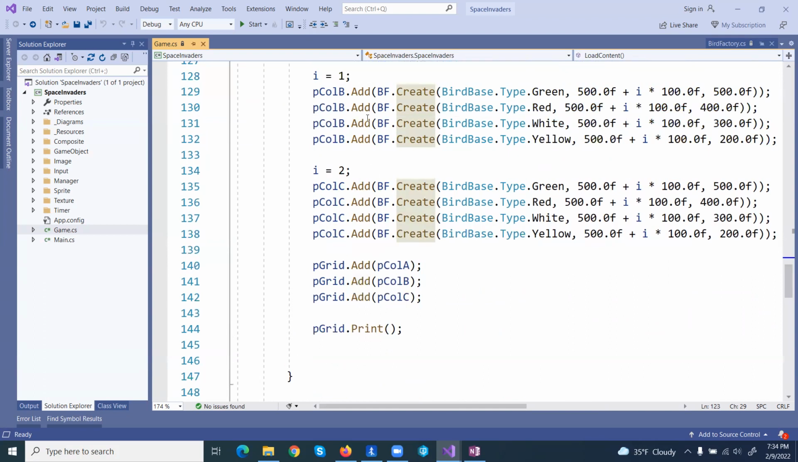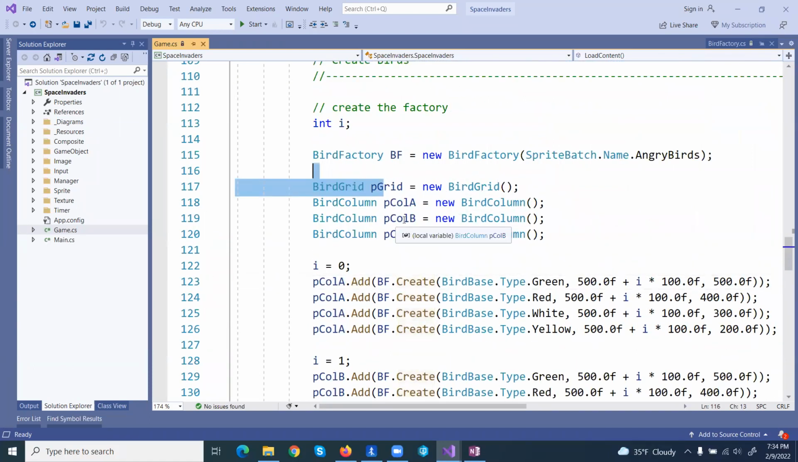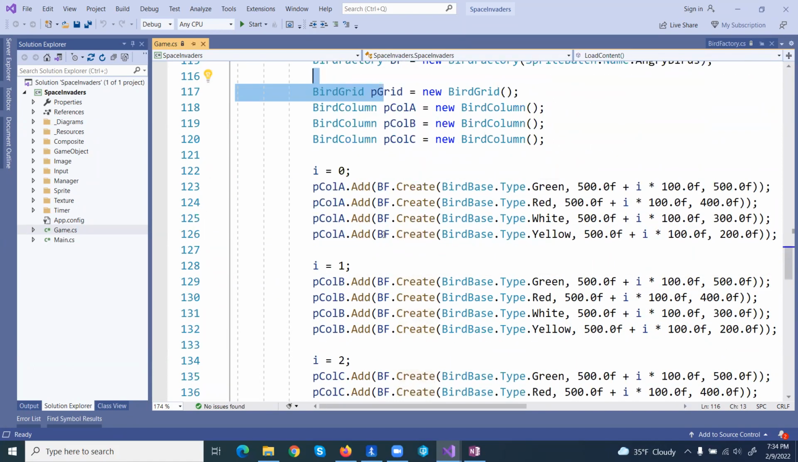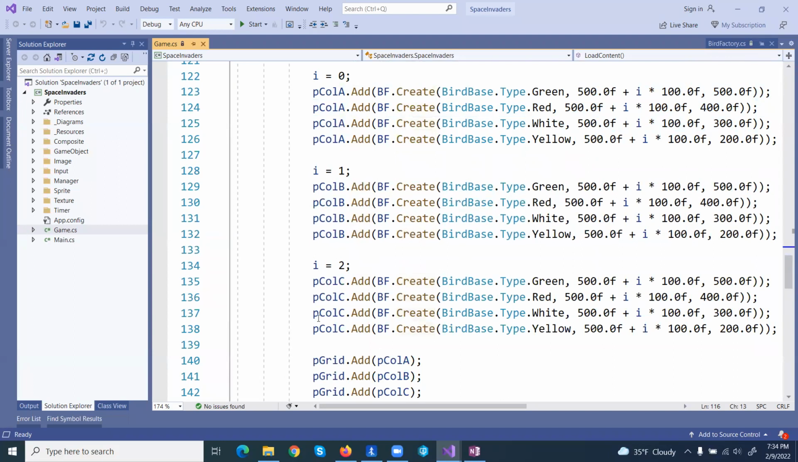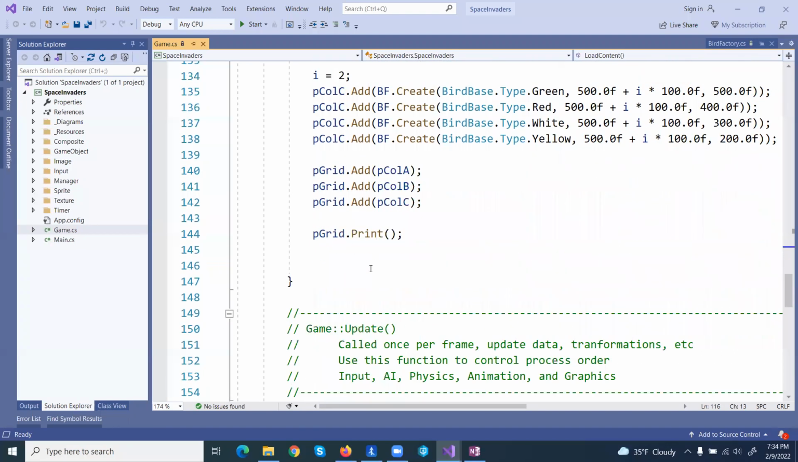So I create these birds up front. Then I create the grid, the columns. I add the birds to the column, add the birds to column B, add the birds to column C, then add the columns to the grid. And then I print.